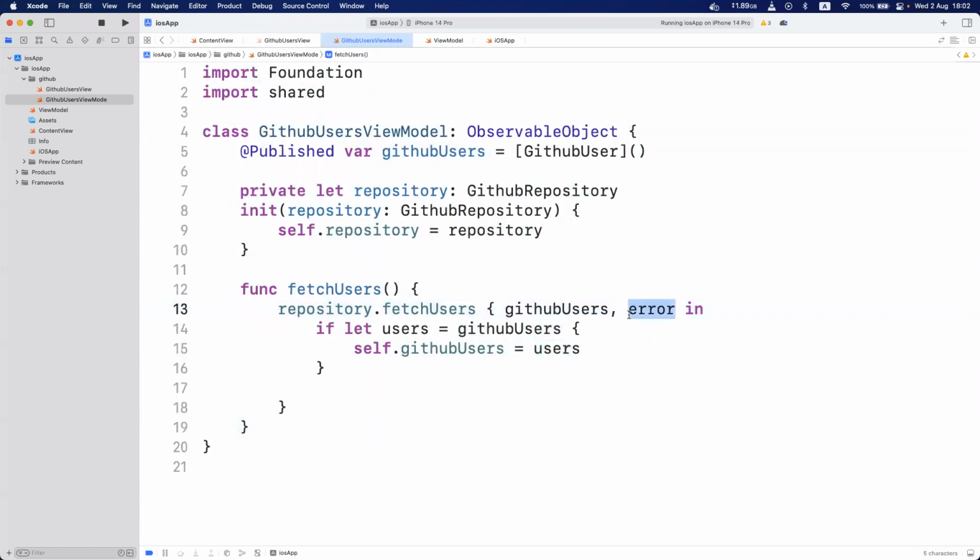And the error, of course, if there is an error, what we can do is we can just assign something. Right now I will just leave it empty, and we only work in the success scenario right now, but we can have an error stream later on. Let's see how we can do that as well.